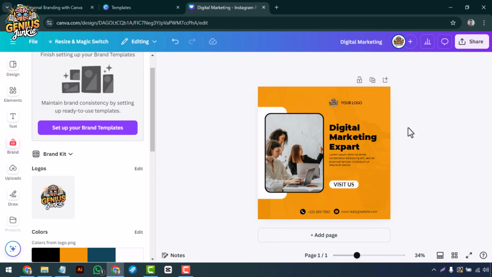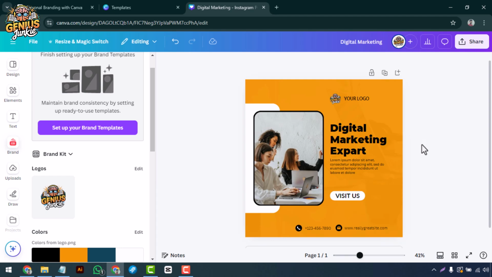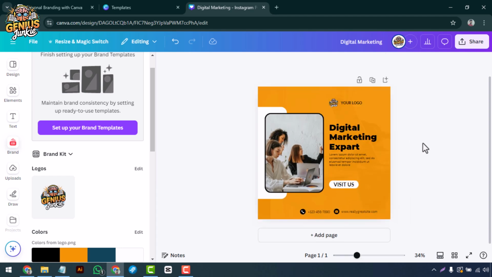And that's it. By following these simple steps, you can create consistent, professional-looking designs in Canva.